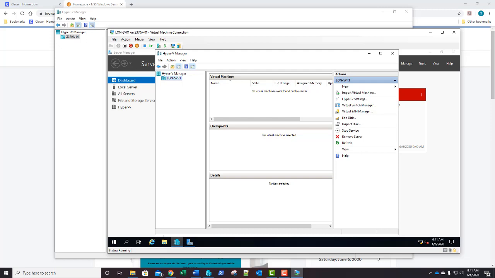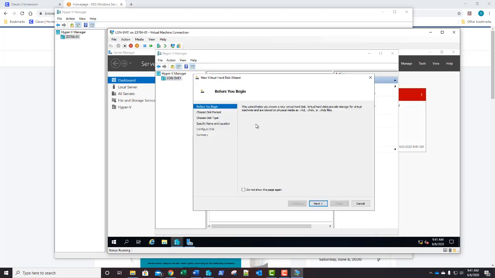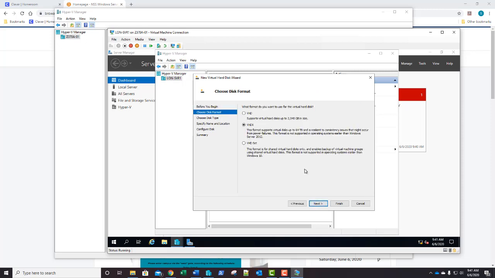In our Hyper-V Manager, what we're going to do is go to New, Virtual Hard Disk. And in the wizard, we're going to go ahead and click Next. And on the Choose Disk Format, we're going to answer our first two questions. Not just one, but two. Question number 1. Under which conditions might it be necessary to create a VHD file rather than a VHDX?